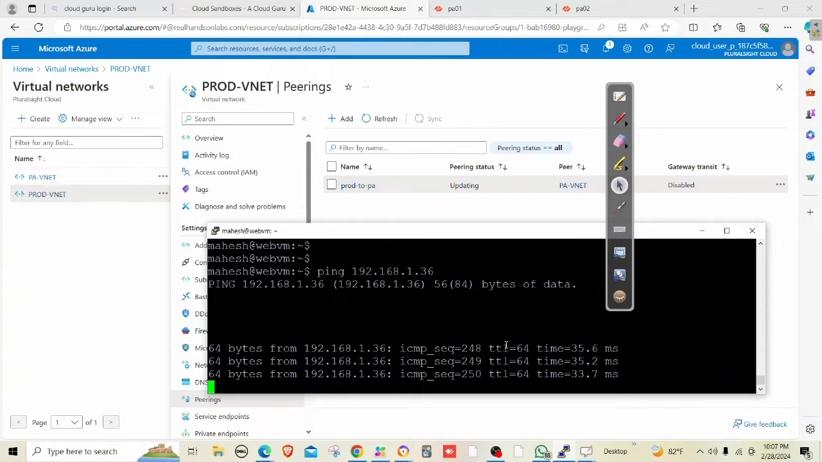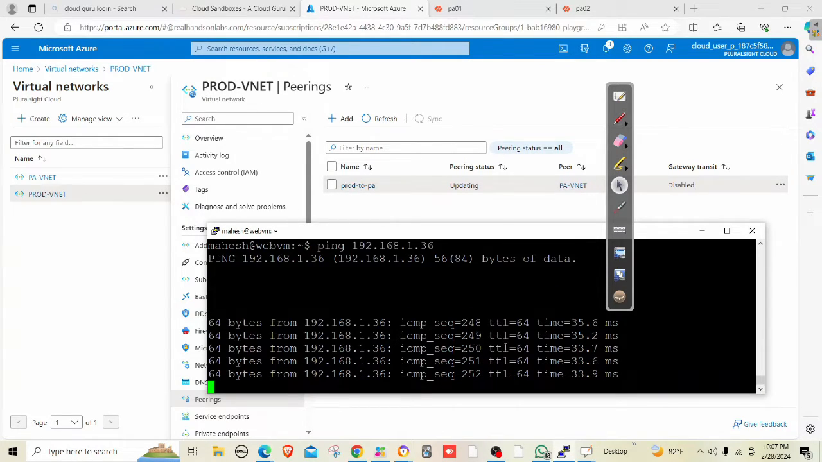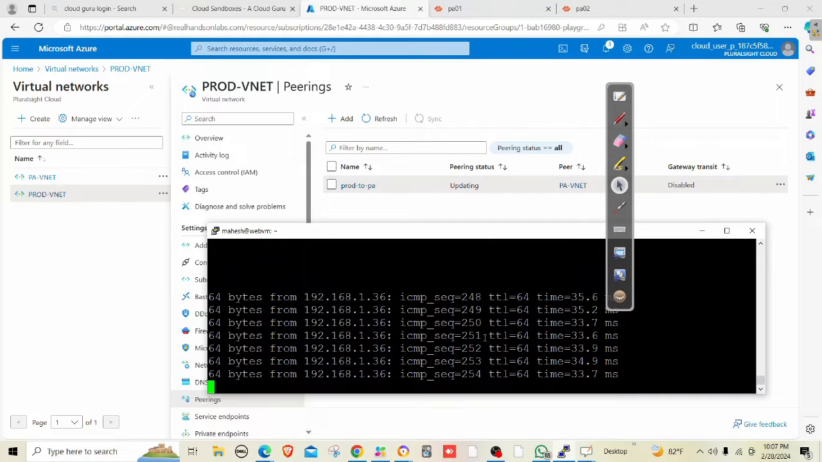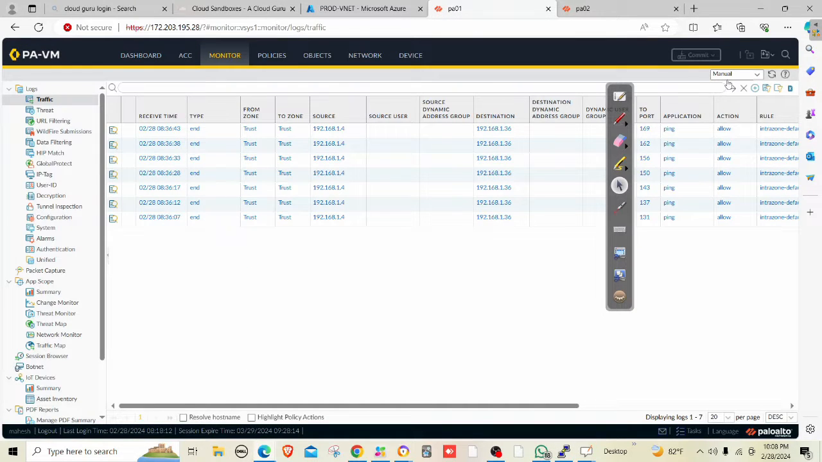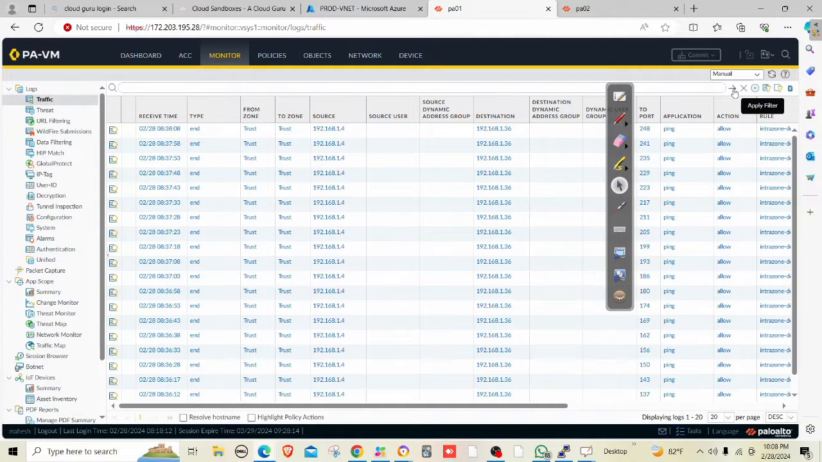See, now I can see ping. Now ping is working. But here also there is a problem, Shabaz. Even though ping is working, we have a problem. I'll show you that. Let me go to the firewall and refresh. I just want to see the latest logs. Okay, these are the latest logs.